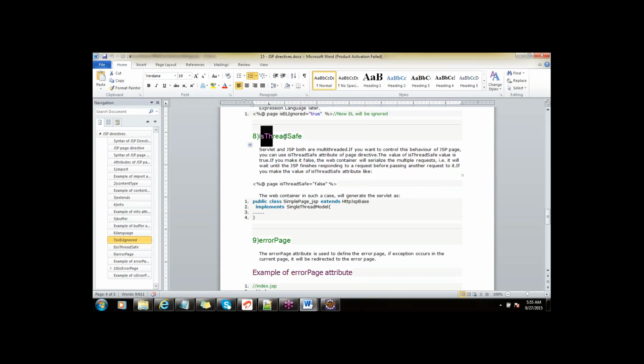And here, isThreadSafe. Servlet and JSP both are multi-threaded. It means in a multi-threaded environment, we can use these servlets as well as JSP. If you want to control this behavior of a JSP page, you can use the isThreadSafe attribute of the page directive when you are working with a multi-threaded environment. The value of isThreadSafe is true by default.